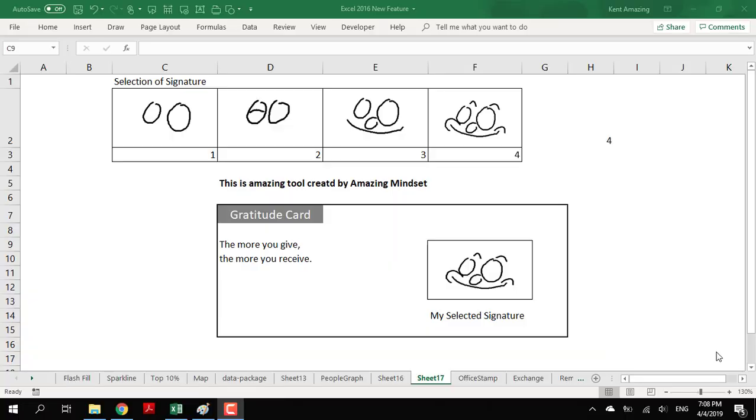Hi, this is amazing, right? Well, I truly believe in giving thanks. Give thanks for everything you do. And therefore I create a gratitude card. I have a code right there, and I have a signature as well.